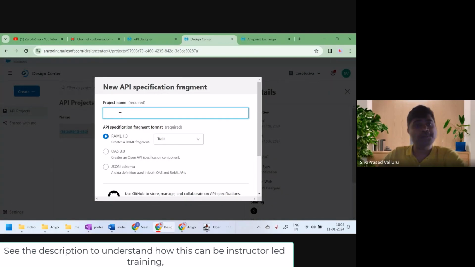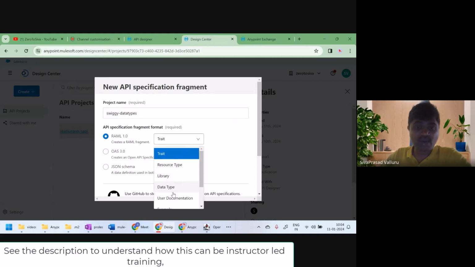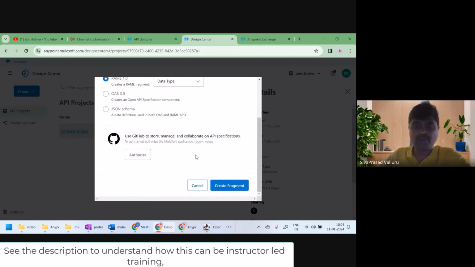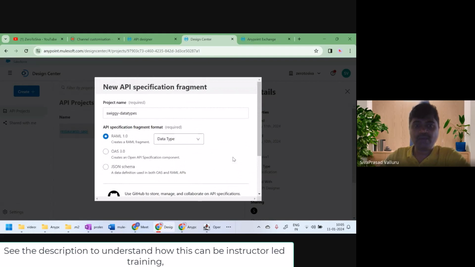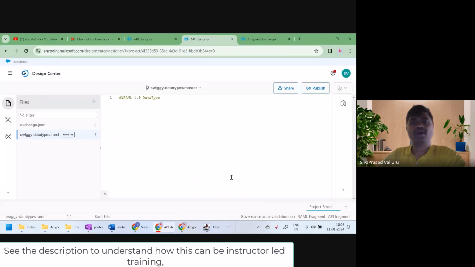You can give restaurant API, or I'll write Swiggy, the top level project, Swiggy data types. And what does this fragment contain? Right now, I want to create a fragment which contains data type definitions. Create a fragment. This will create a fragment. Okay. So let me create it. Yep. You can see that the fragment contains a data type definition.